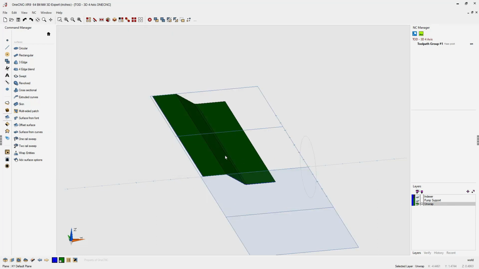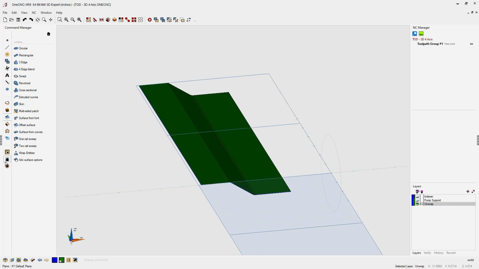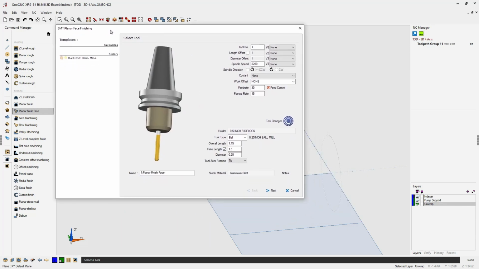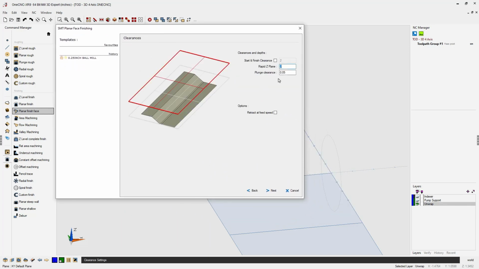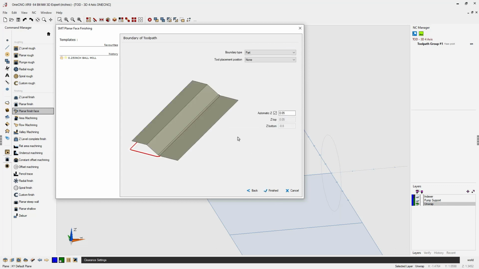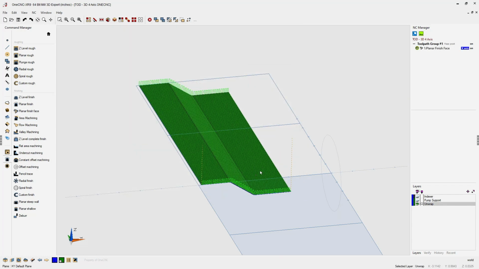Let's turn our part layer off, head over to the Command Manager, go into our Model Toolpaths. Let's use Planar Finish Face. I'm going to left-click those surfaces we created, right-hand mouse click, and I'm just going to use the default parameters in here. Quarter-inch diameter ball end mill, clearance values look great. I think our step over and toolpath angle look good. 50,000 step over, we'll click Next. All this looks fine. Let's click Finish and let OneCNC generate the toolpath.